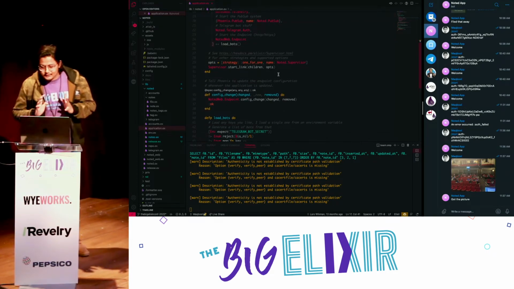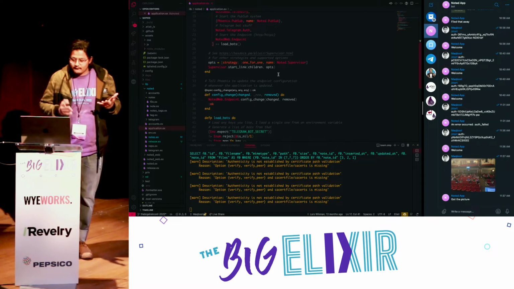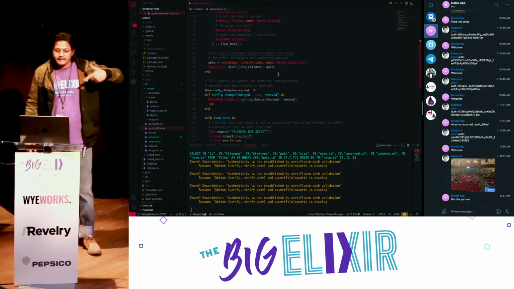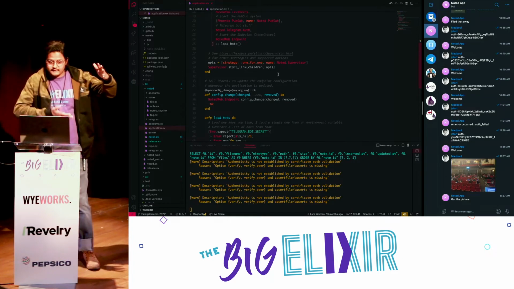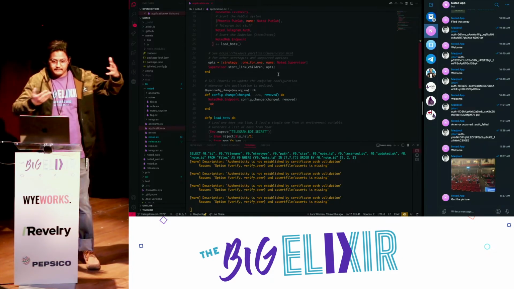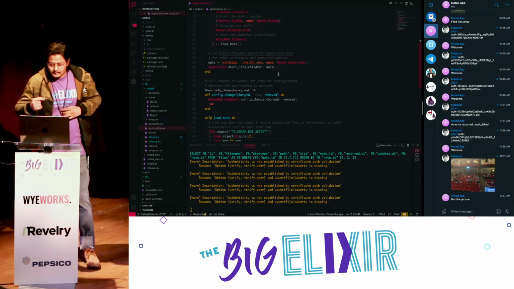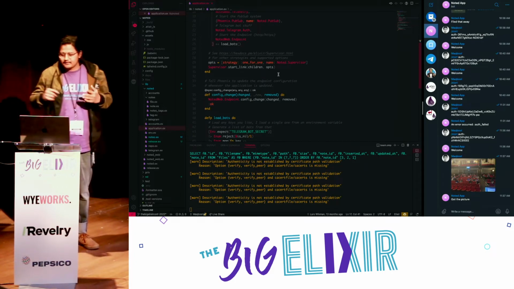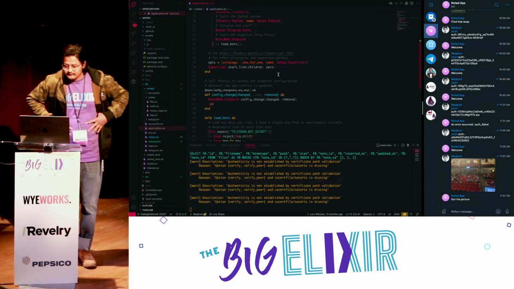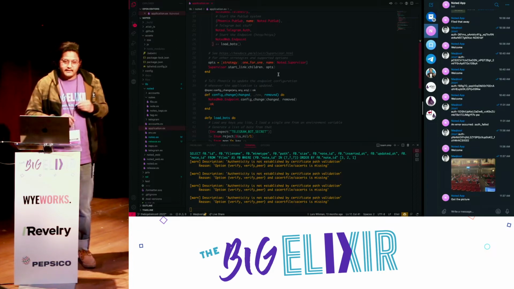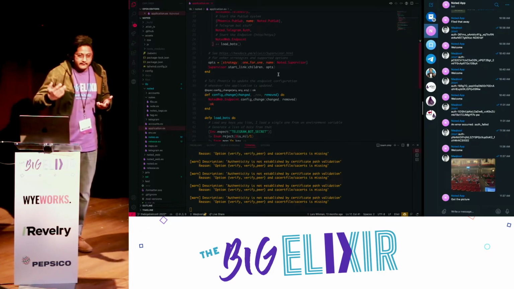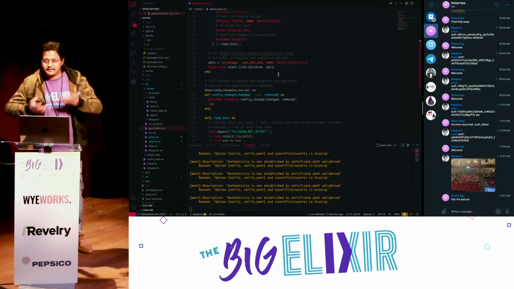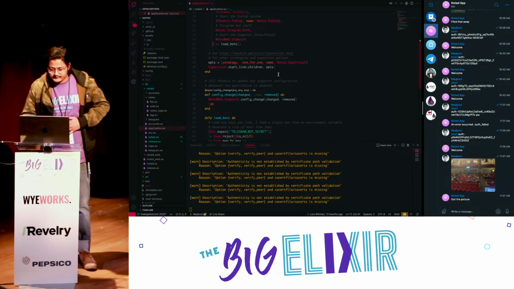This supervisor uses the one-for-one strategy, which means that if any one of the OTP child processes crashes or something bad happens, only that one will be restarted. There are other strategies in OTP, for example one-for-all, where if one of them crashes, everything is restarted. But here we stick to this.